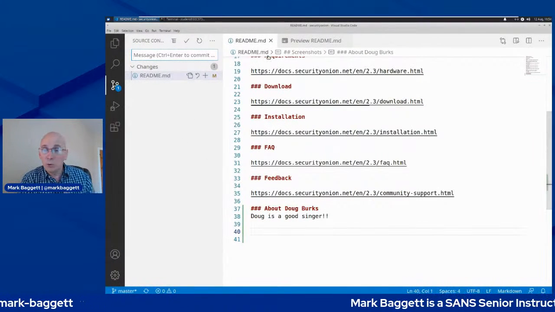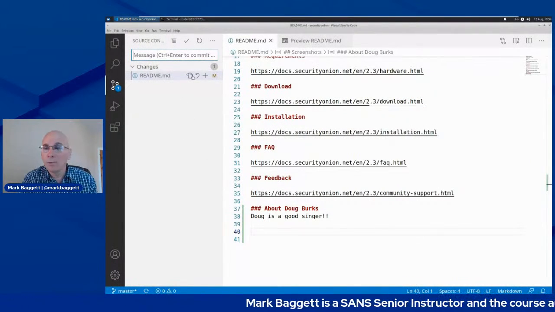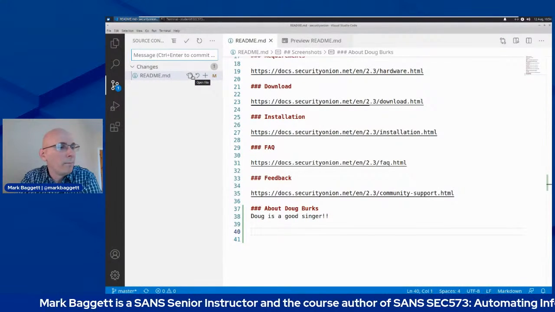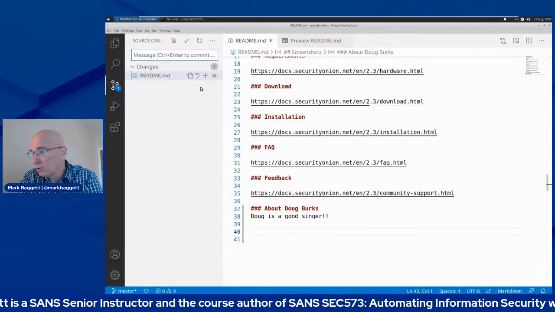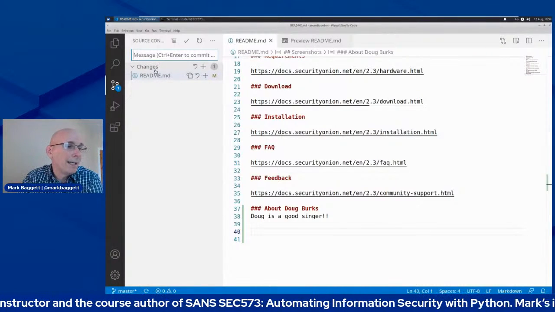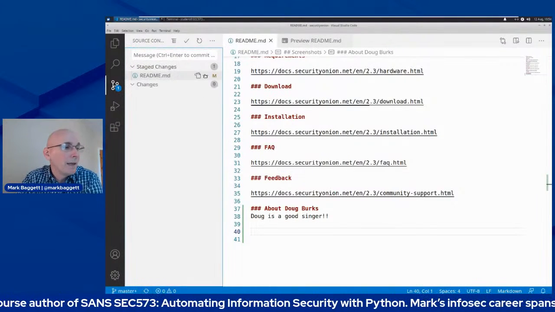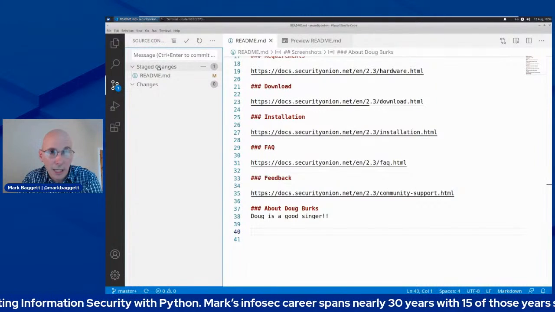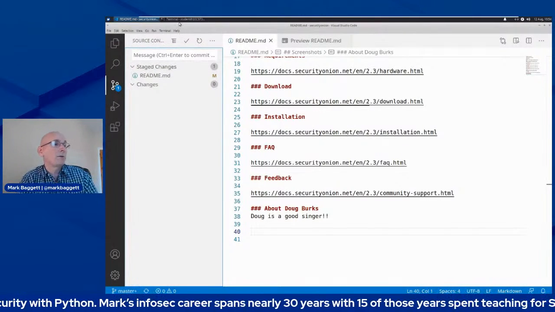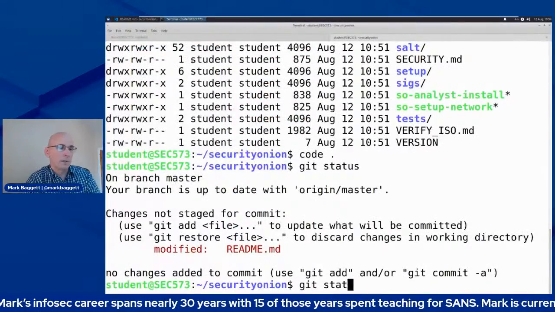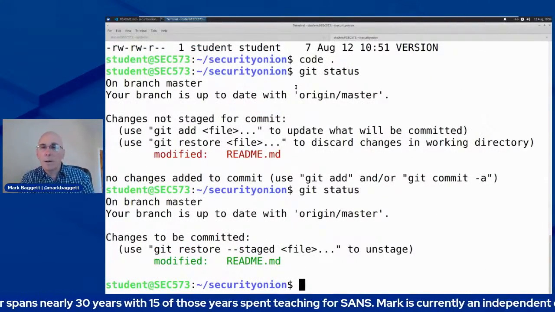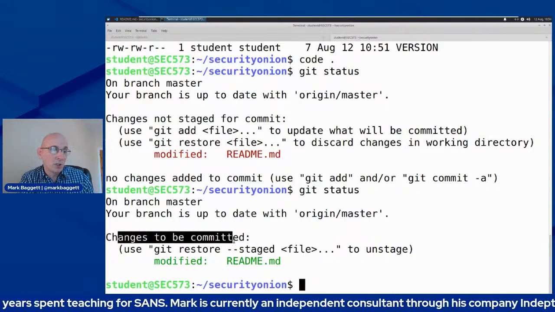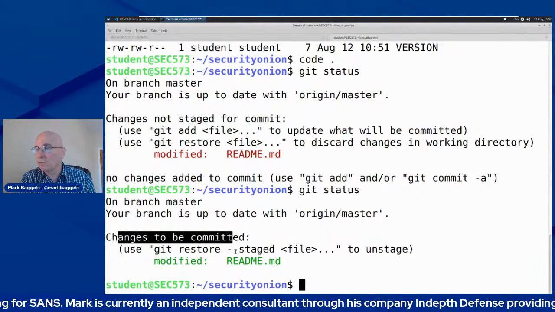Now, if I wanted to add that to an upcoming commit, then I could type git add. Also in the IDE here, I can just click the plus sign, and that moves it from a modified state to a staged state. Here, staged changes. If I come over here and do a git status, I can see that it's now modified. It went from red to a changes to be committed green state. Okay.